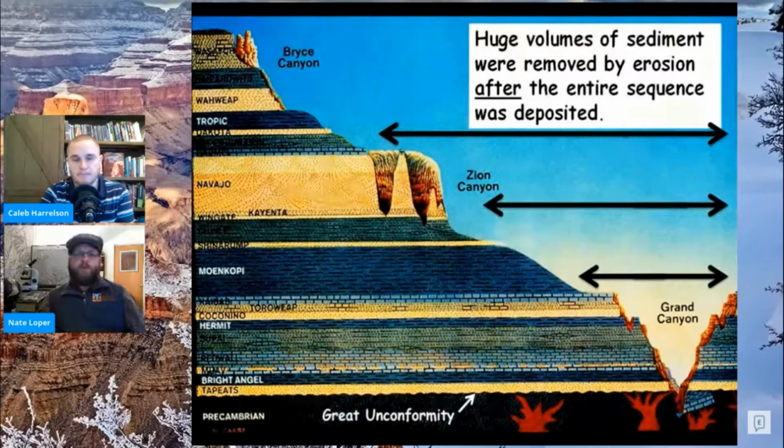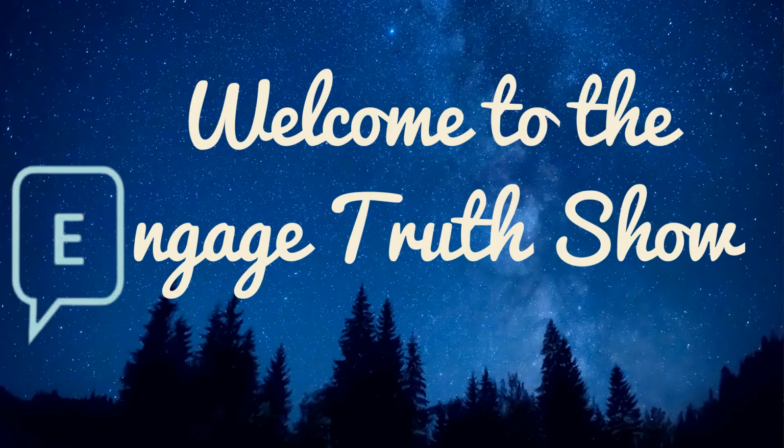We have huge volumes of sediment that have been removed by massive amounts of erosion, we believe, after the entire sequence was deposited. Now, we refer to that, Caleb, oftentimes as sheet erosion or denudation, where a massive amount of material was removed. And if you think about it, it's exactly the kind of thing we would see from a global flood.